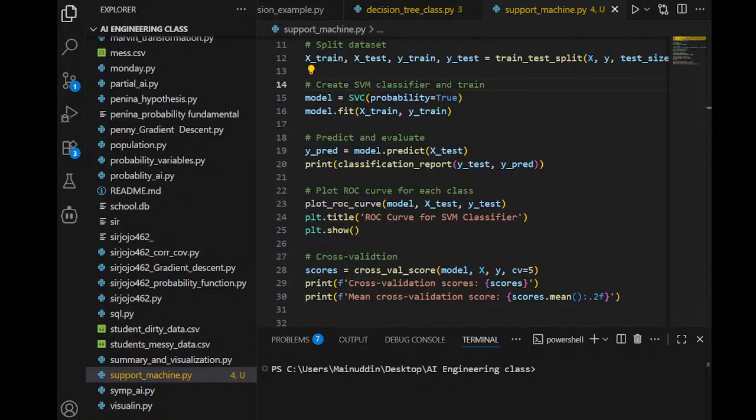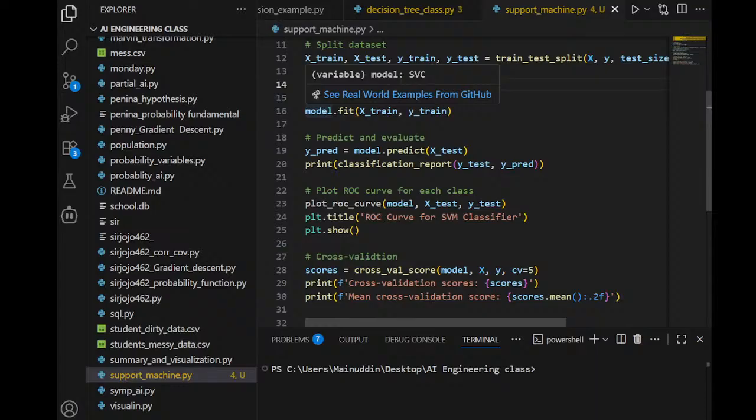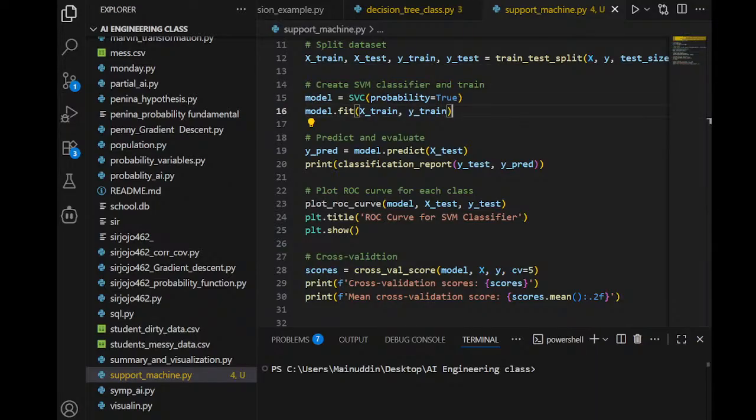The probability being equal to true enables probability estimates needed later for plotting the ROC curves. The model is trained using the fit method, on the training features, which is X train, and the labels Y train.